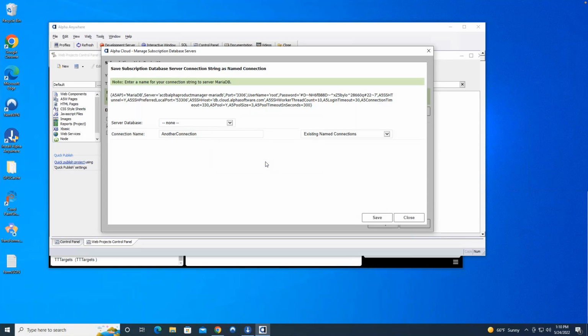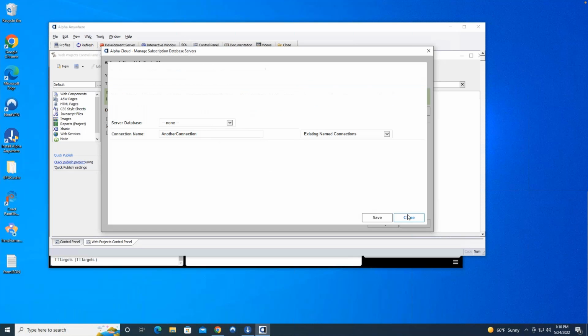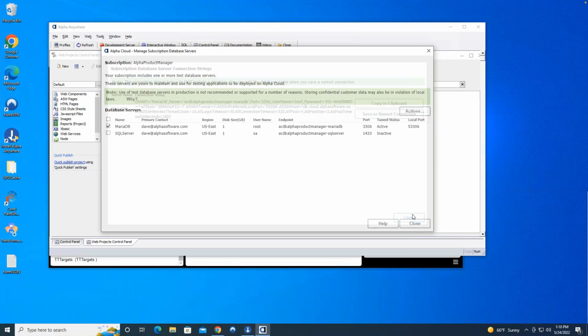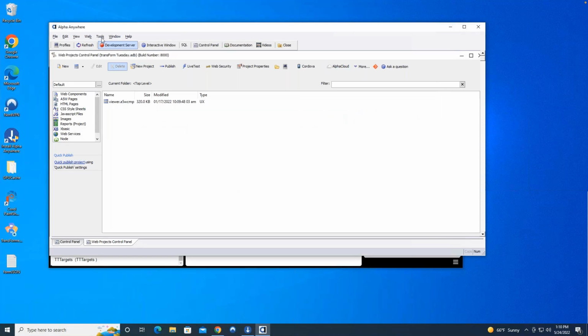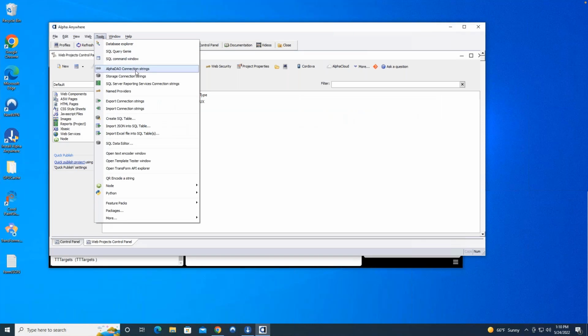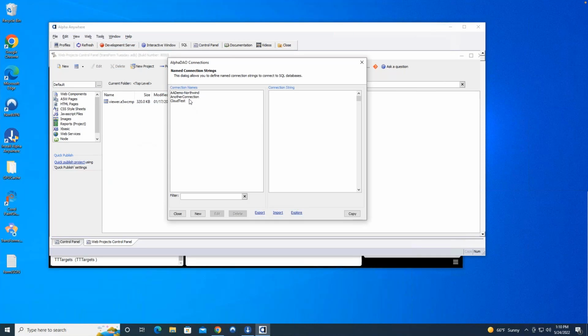It's saved. I noticed before that if you launch this from the Alpha DAO connection strings dialog box, you don't see your new connection right away until you close this and open it up again. So I've essentially done that by opening up this dialog box. And there's my another connection string. So I have that one. I have one called cloud test that basically points to the same place. And I'm going to close that.